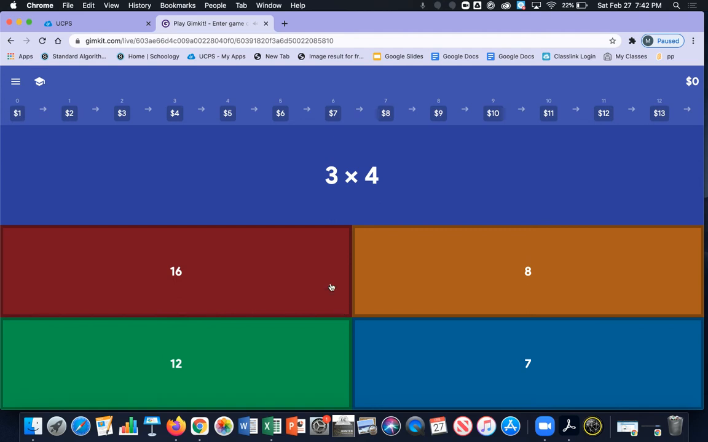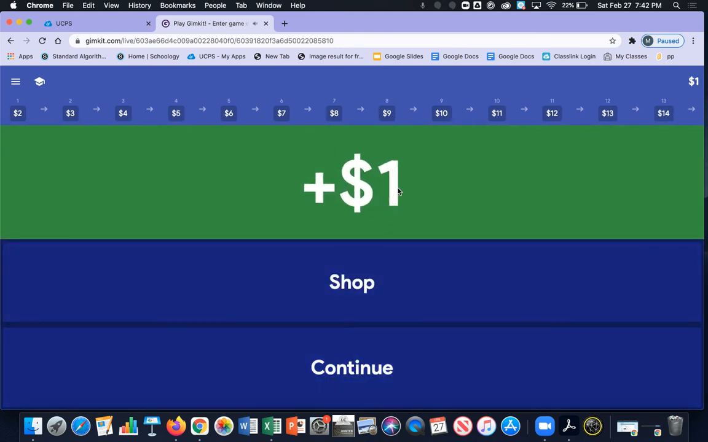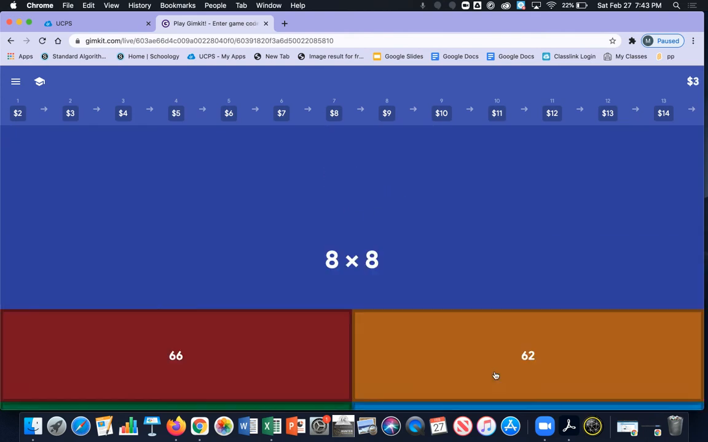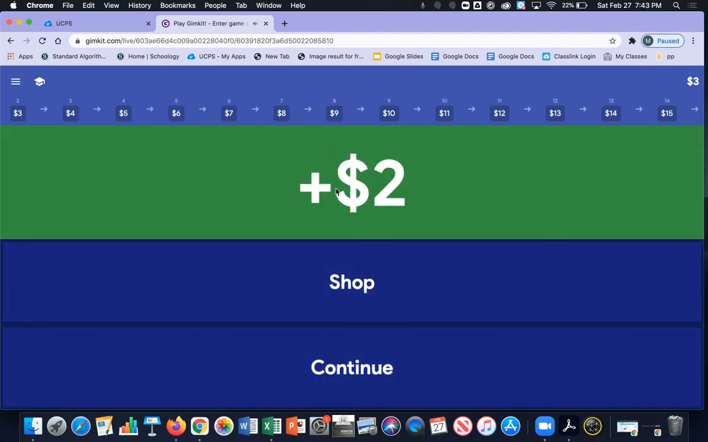Now you'll see the students will have questions and they need to answer. At the top is their streak. If I get this first question correct, I earn $1. Now you see my streak. My next question, I'm going to earn $2.